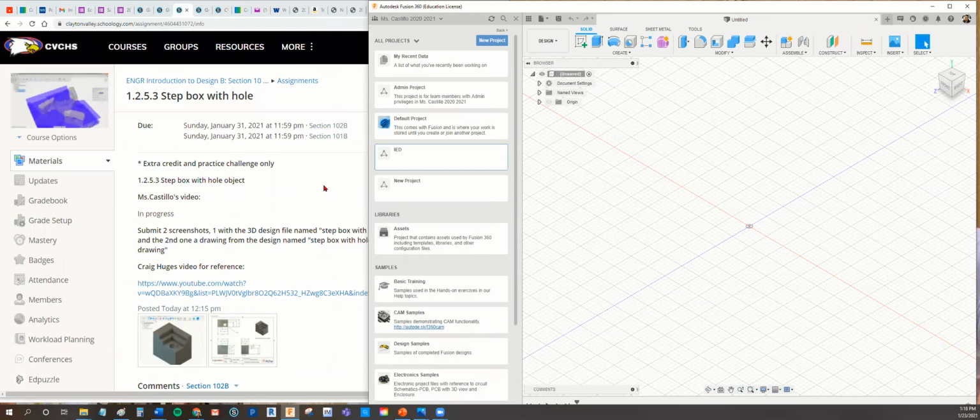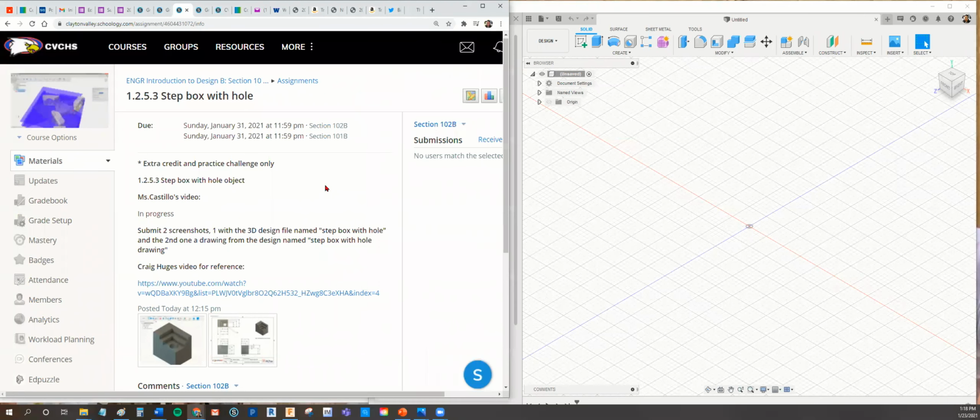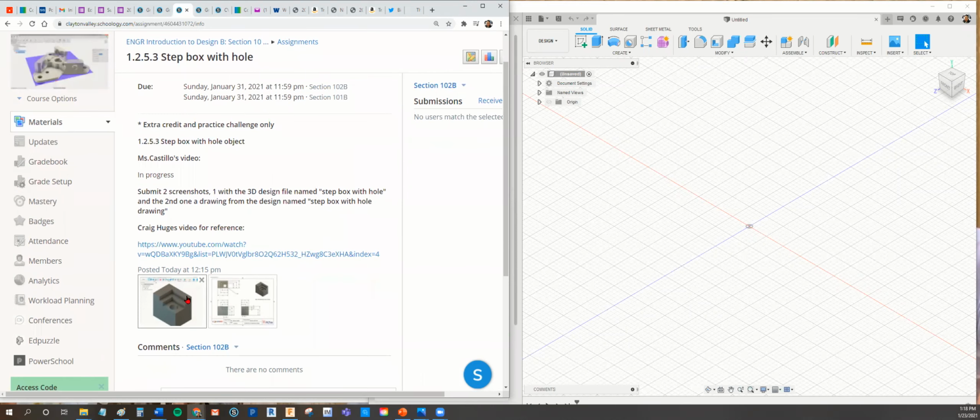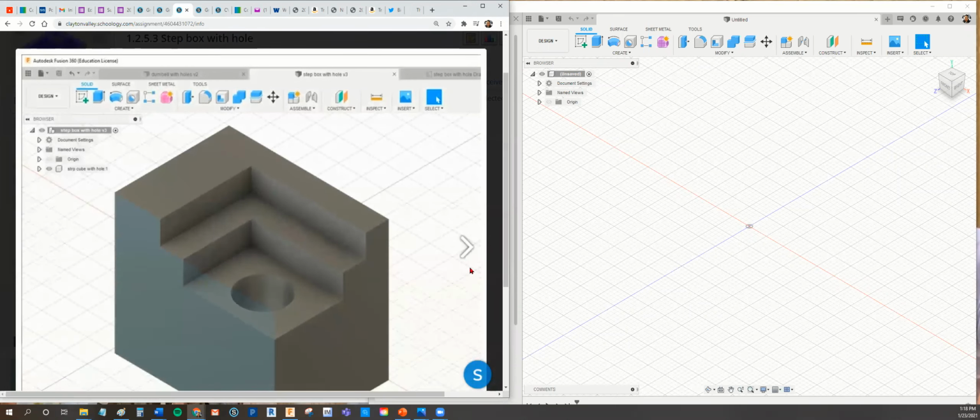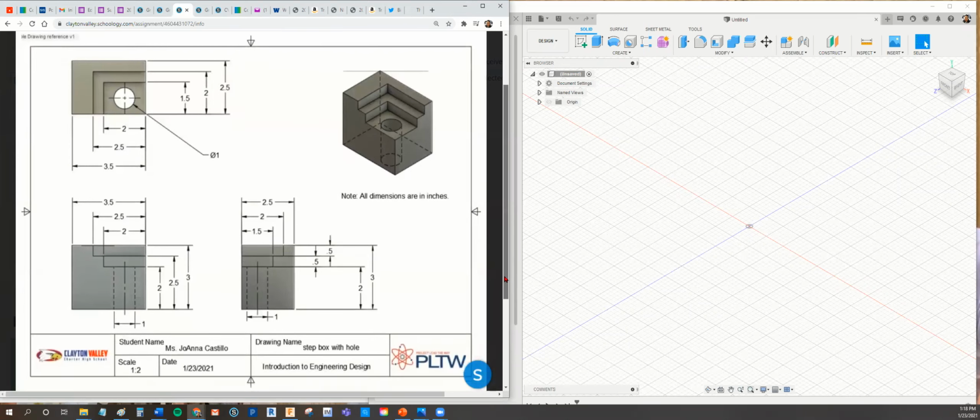Okay, in this video, I'm going to go over the assignment 1.2.5.3, the step box with hole. This is a practice challenge only. It's for extra credit. Okay. And so what you're going to submit are these two I attached here. You're going to submit me a screenshot of the actual 3D design file, and then also the dimension drawings.